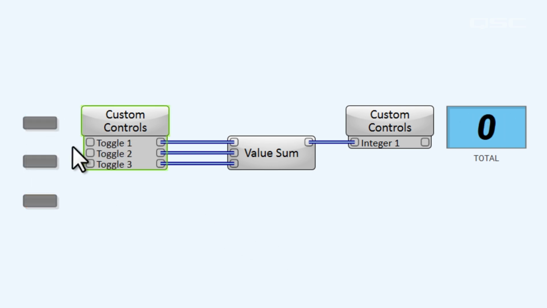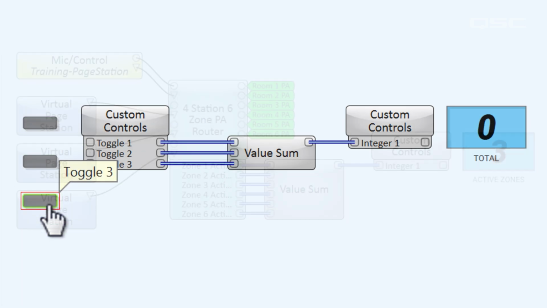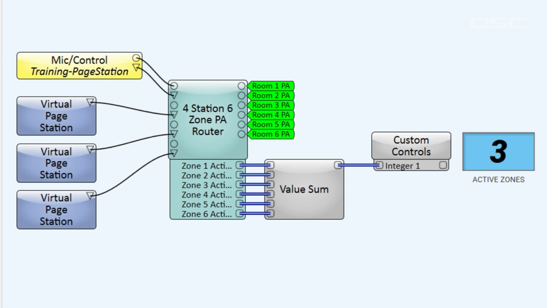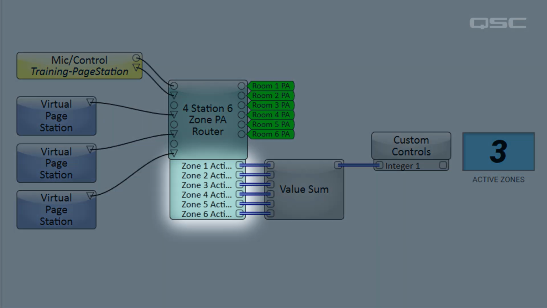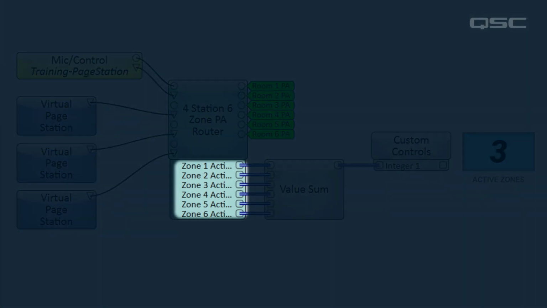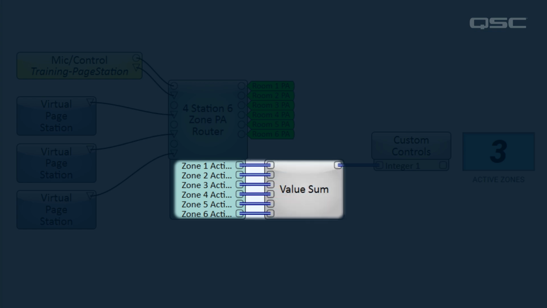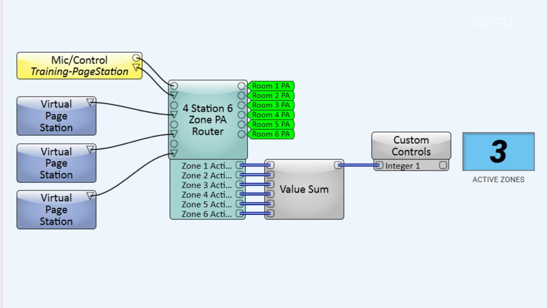Don't forget that toggle buttons and LEDs have values of 0 and 1, so you could use a value sum function to add these as well. For instance, here we have a paging system, and each zone has an LED that will illuminate when an announcement is playing in that area. You could use a value sum to quickly display how many zones are currently busy in your venue.